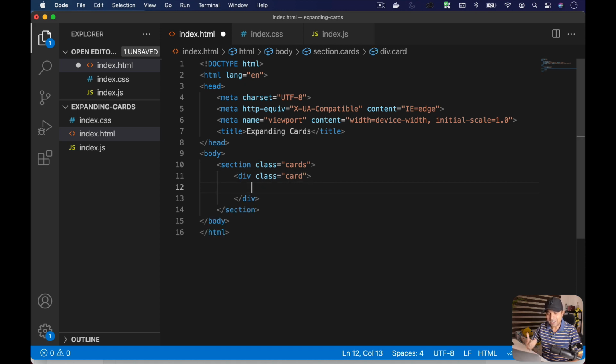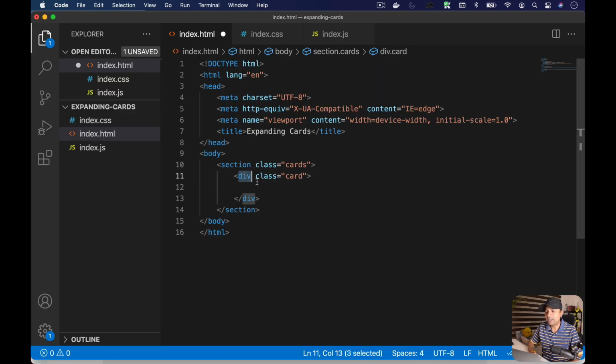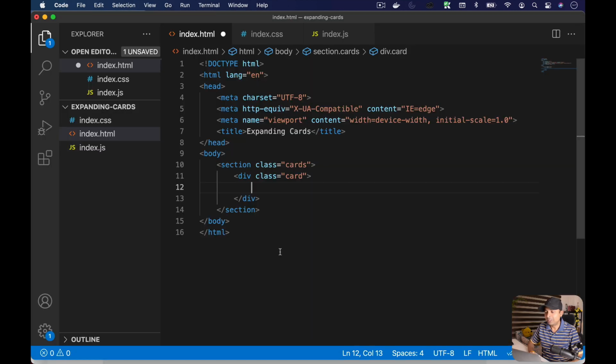And inside that card, this image, right? So I'm not going to use an image tag for it. Instead of that, I'm going to assign a background image to this particular div. So I'm remaining with this title only. And for the title, I'm going to use an h2 tag.